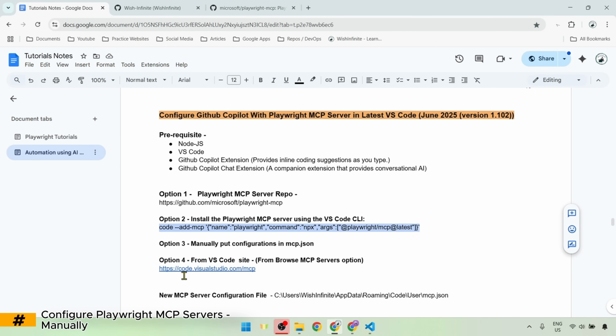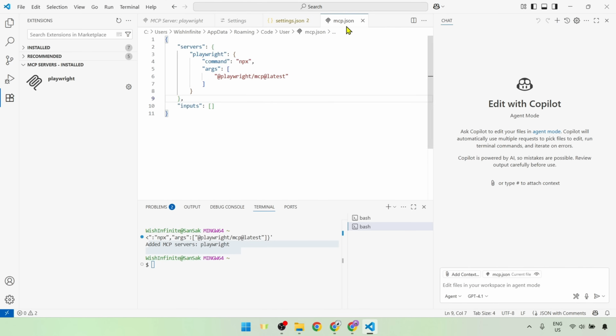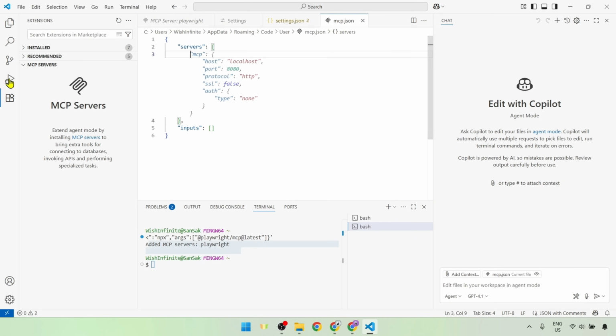Now let's go to the third way, where we can manually put configurations into mcp.json. In the previous video, we saw that we can put all the key value pairs into settings.json, but now we will have to put them in the mcp.json file, right? Now let's remove all these key value pairs related to the Playwright MCP server. And see, here also we are not able to see the installed Playwright MCP server because we have removed the configurations itself, right? Because of those configurations only our Playwright MCP server was installed and appearing here.